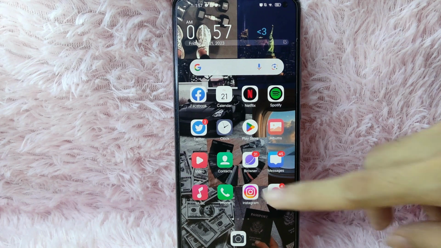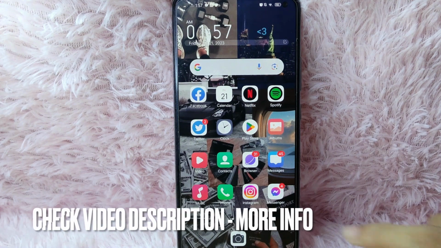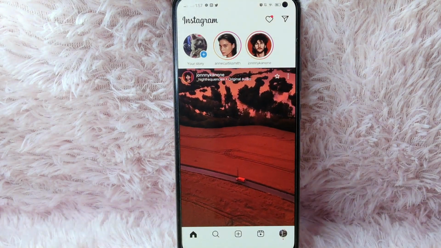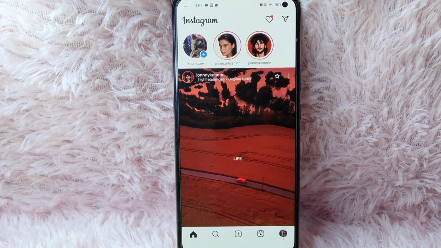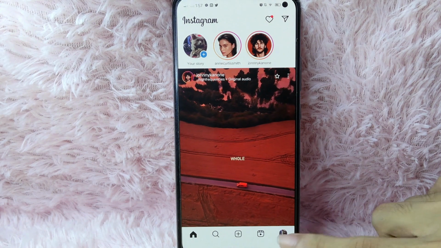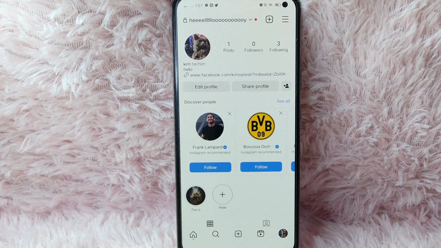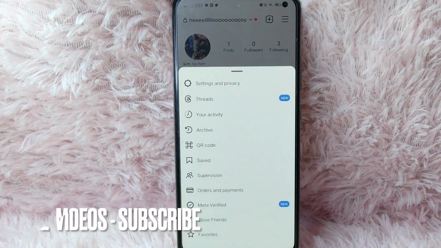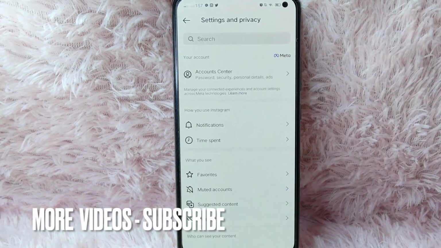First thing you need to do is to open your Instagram application and log in with your Instagram account. And then in here, you'll be directed into this Instagram homepage. From here, you'll see your Instagram profile at the lower right corner of your screen. Once you are in your profile page, simply tap on these three lines in the upper right corner of your screen and then select Settings and Privacy.